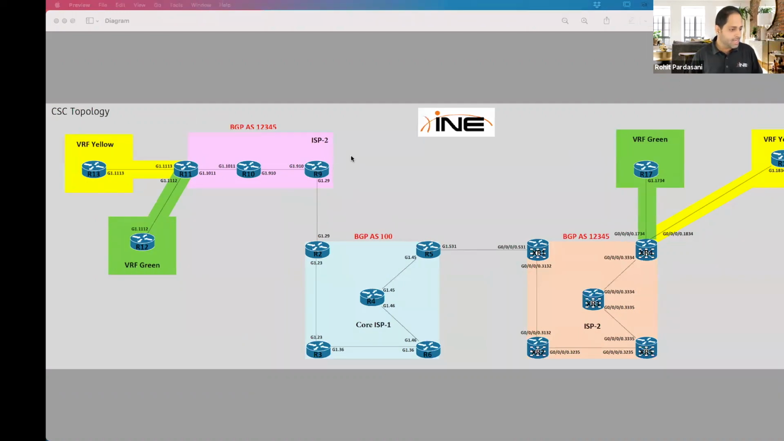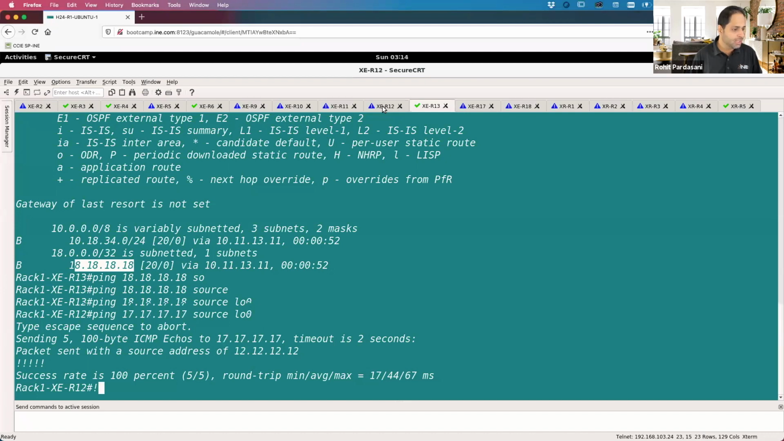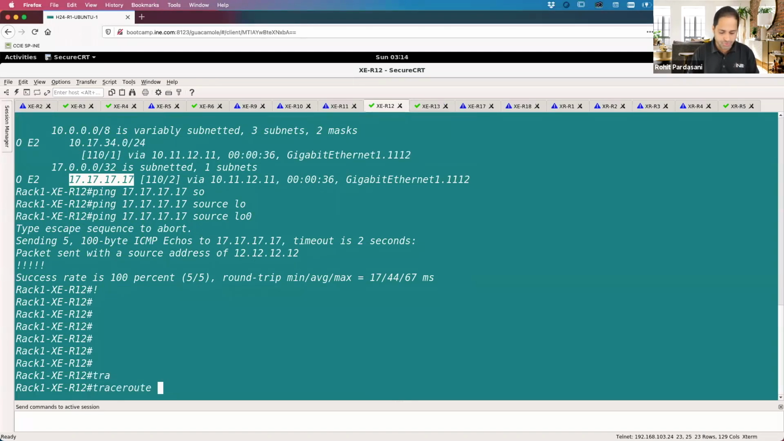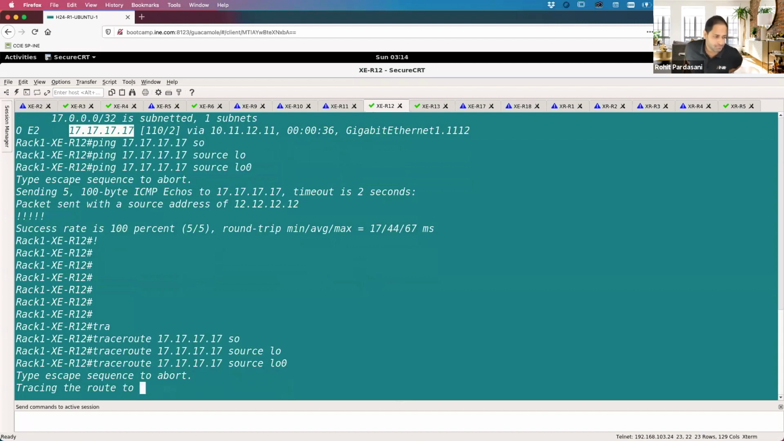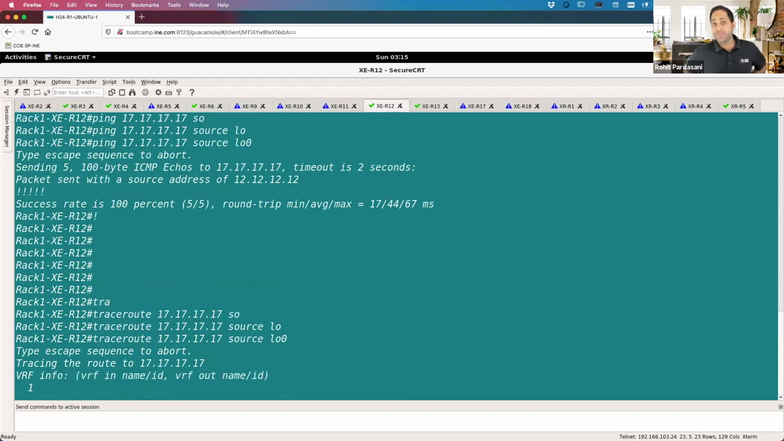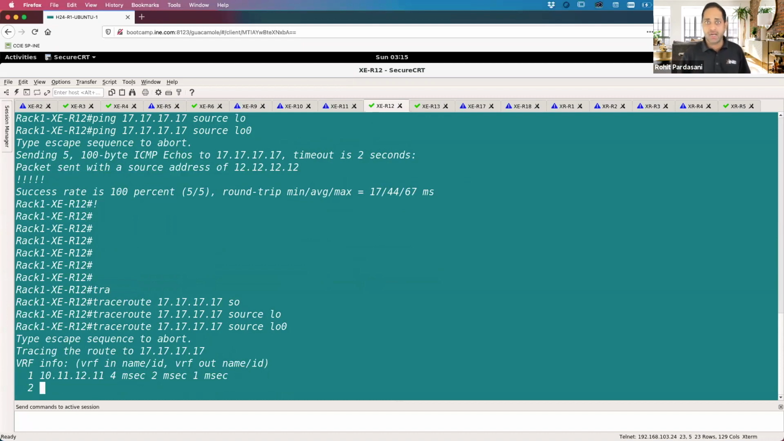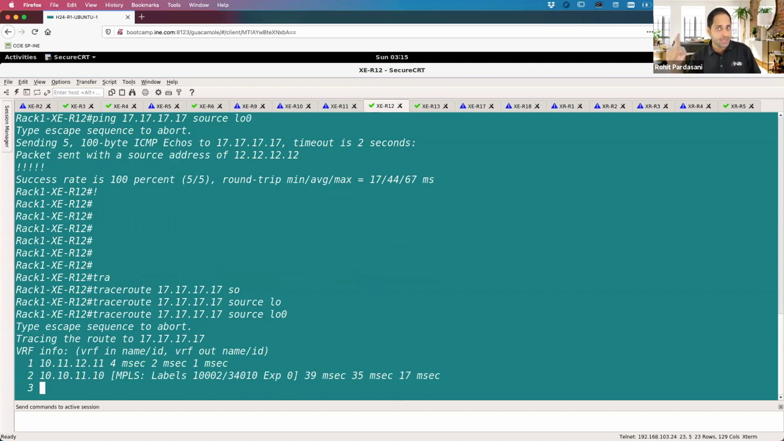Okay, let's go back and do a trace route from customer R12, trace route to 17.17.17.17, source loopback 0. We should see an IP packet first going to the true ISP R11. That's an IP packet going to R11. R11 should encapsulate with a VPN label of 34, and on top of that, an LDP label of R10. So 34 is the VPN label coming directly from XR4, and the transport label coming from R10.